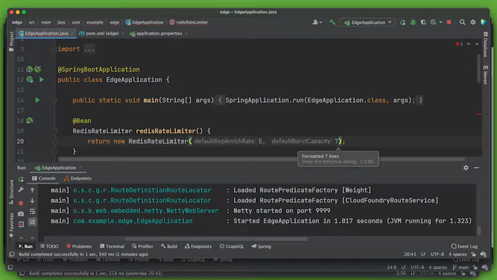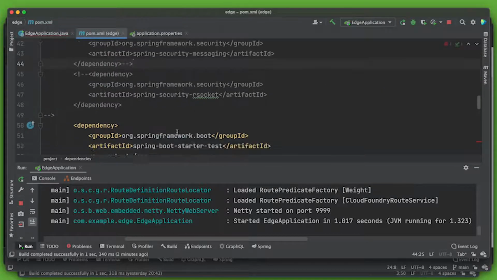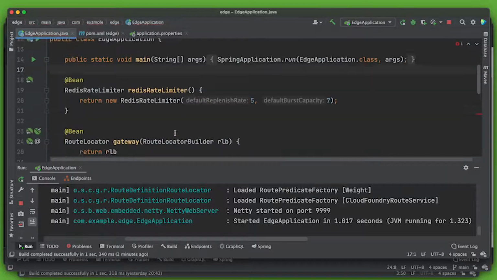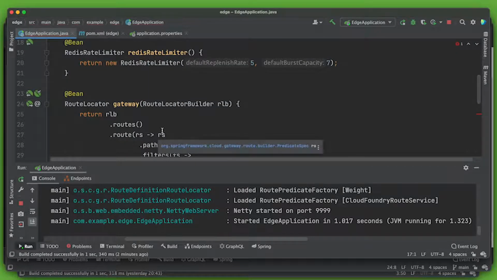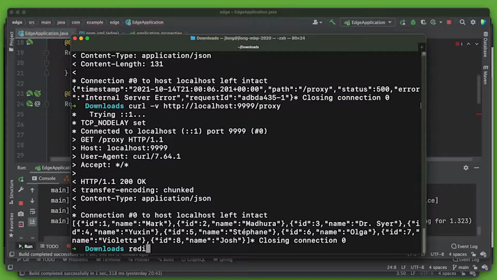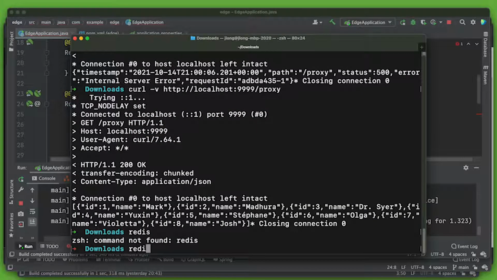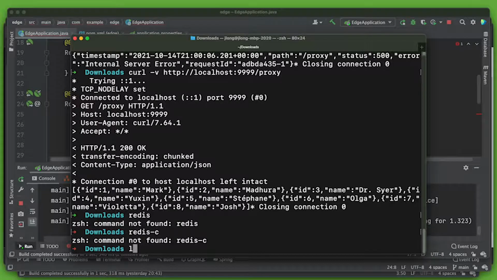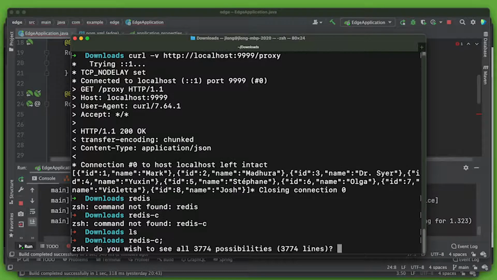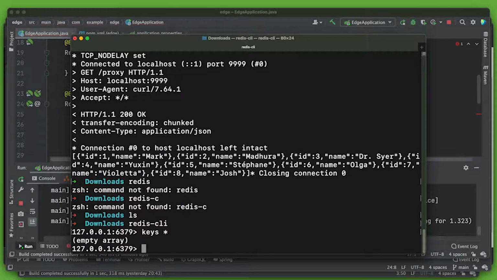The thing that's important here is that this is a Redis rate limiter. Redis is already on the class path. You saw me add reactive Redis support earlier on. And the reactive Redis support is useful because now we can talk to a Redis distributed data store. I've got a Redis instance here. Redis CLI, come on. Okay, and I've got nothing in it at the moment.